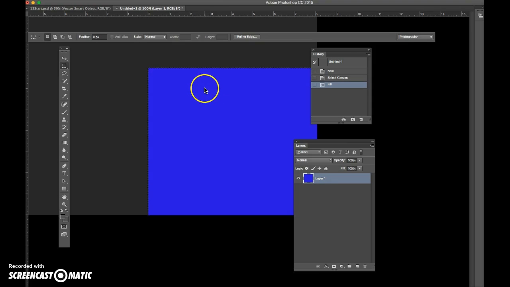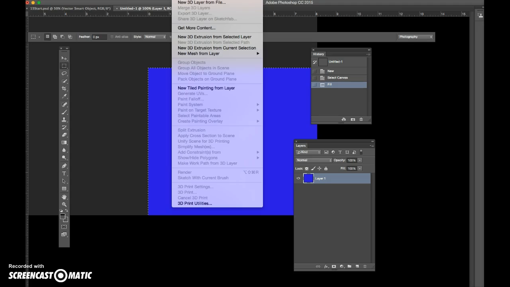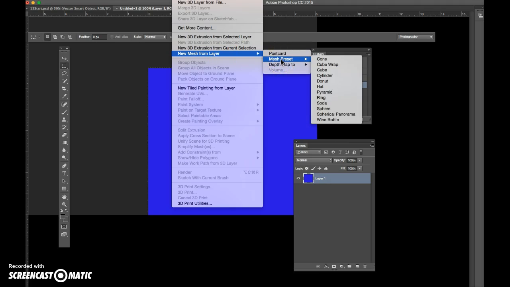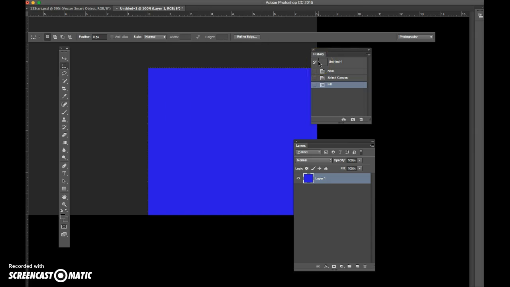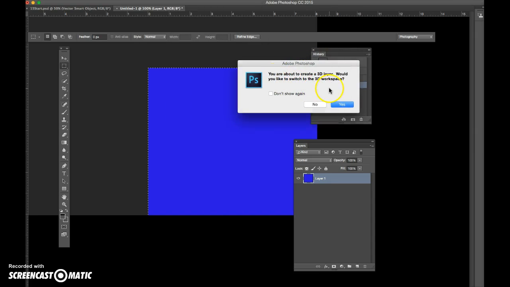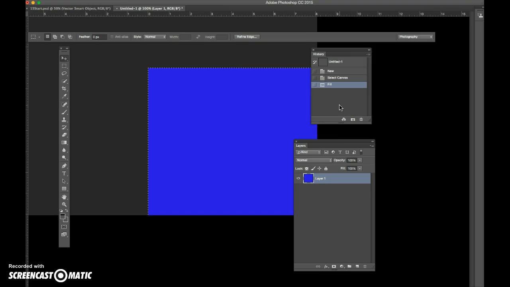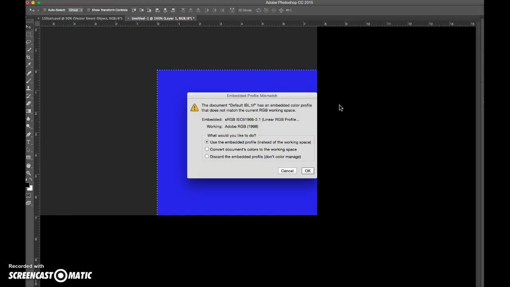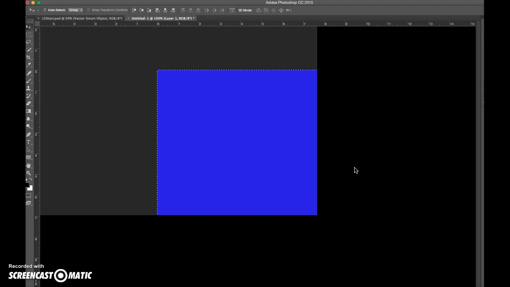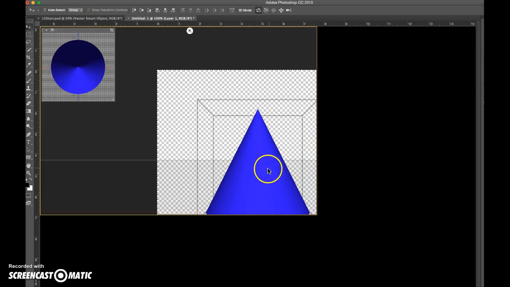So now we're going to go up to the 3D drop-down menu, and we're going to go New Mesh from Layer, and we're going to go Mesh Preset, and then Cone. A message comes up, and we're just going to hit Yes. And we're going to go ahead and hit OK. As you can see, it has created a cone out of the fill layer.